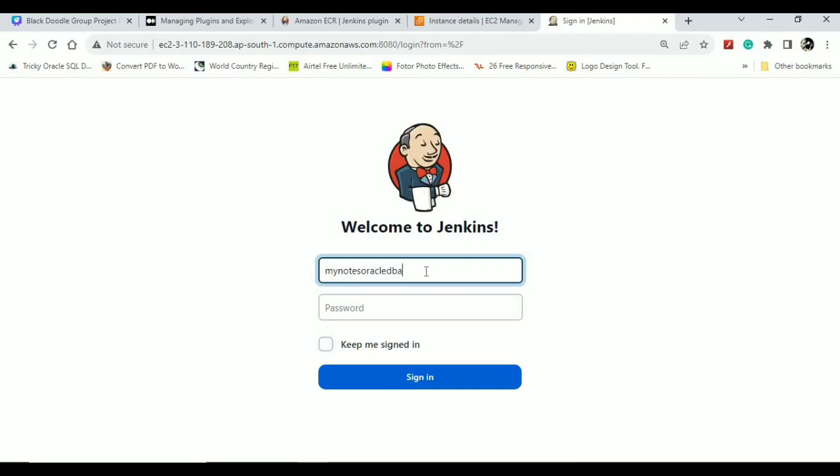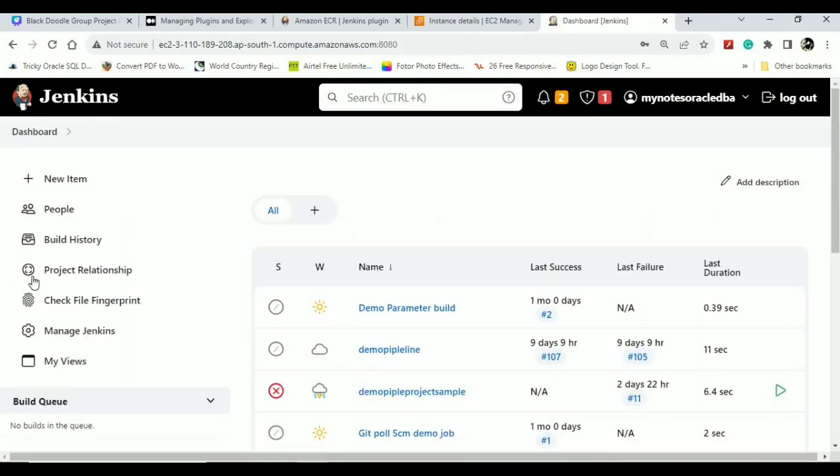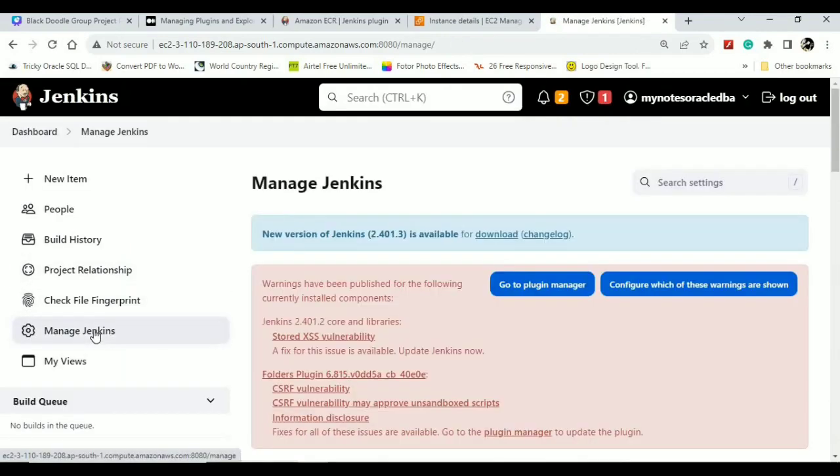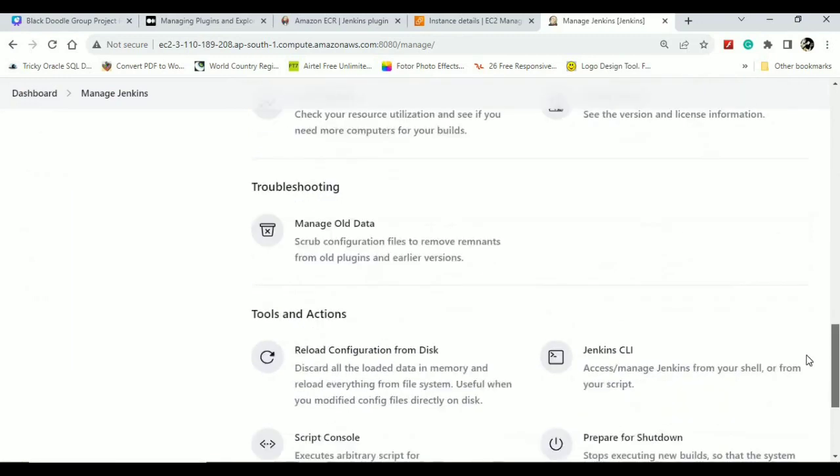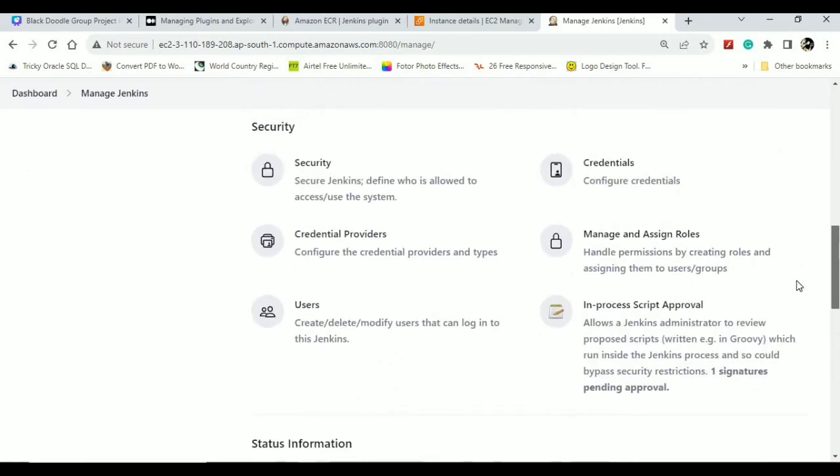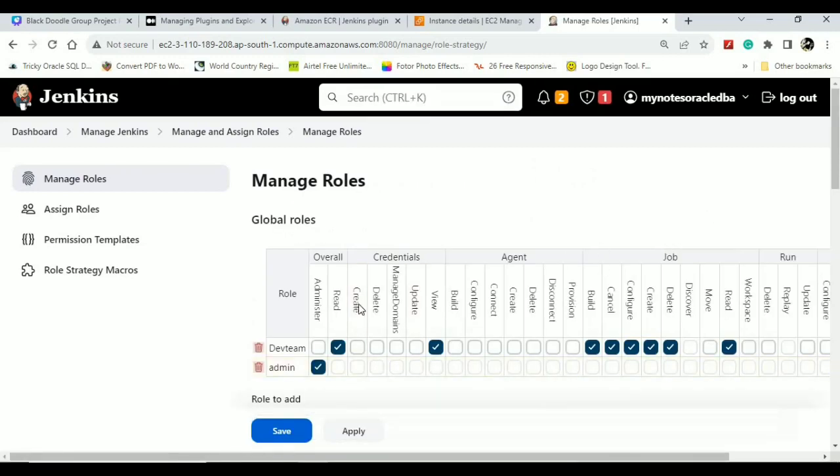Back here, I have just logged in to my account. I will go to manage Jenkins, and you can come to that particular point, assign roles. Whenever you are creating a user, first you have to create that user, and then go back over here and provide the roles. We have provided jobs and all, right? They can create, delete and everything, so that's why they are able to see build, cancel and everything.